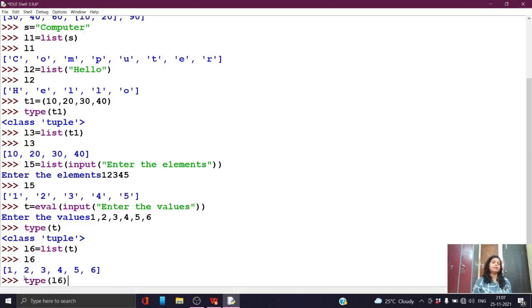So students, here we have discussed so many ways. That means how you can declare a list type variable from a string, from a tuple, by using the list method, by using the eval method, and by using the list plus input method. So all these ways are there. You can create a list variable in Python. Hope all of you understood the concepts very clearly.